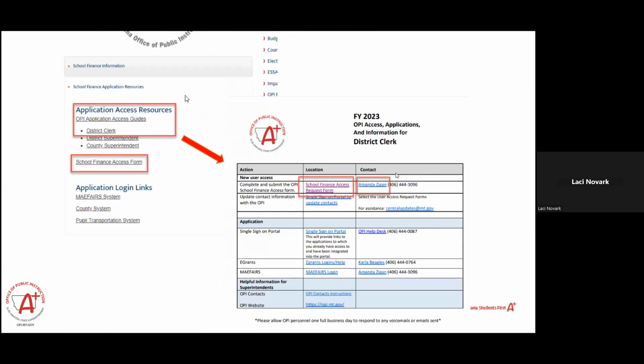One of the very first steps, especially if you're a new clerk, is making sure that you have access to Mayfairs. If you don't have access, you'll need to go to the OPI School Finance webpage. You'll go to Application Access Resources on the bottom left of the page, and there you will find access guides and the access form. Once completed, the access form needs to be sent to Amanda Ziggin. Clicking on Amanda's name will open an email address to her so that you can send it to her.